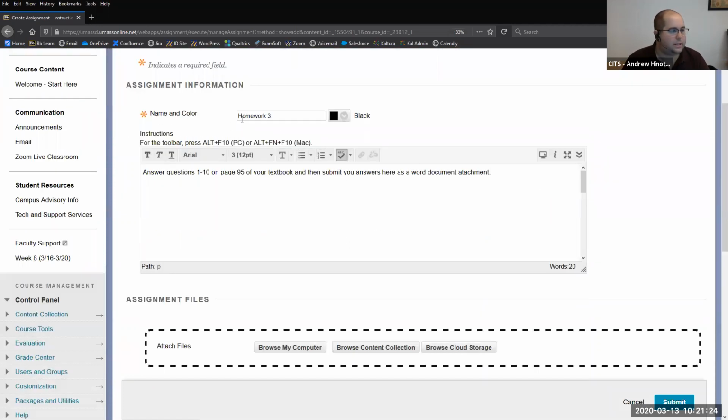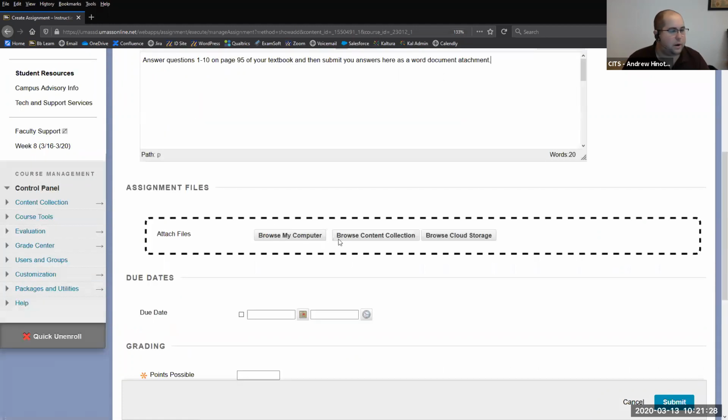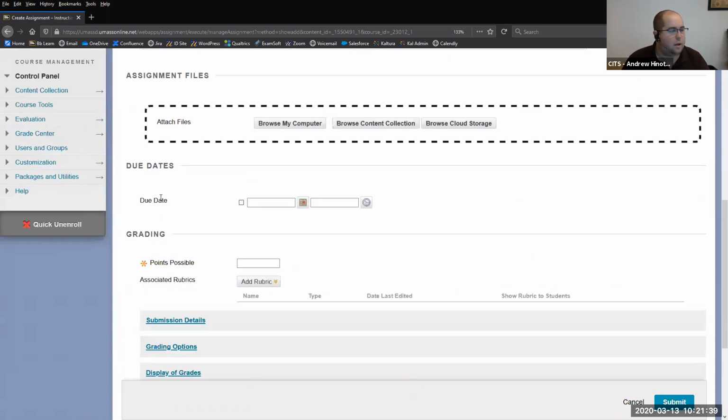All right, so my assignment has a name. I put in some directions. We have a familiar looking Browse My Computer button. You'll see that in a few spots in My Courses. So if you had an attachment that went with this assignment, you could use Browse My Computer to put that with the link before they click on it. And then right here, you can put the due date for the assignment.